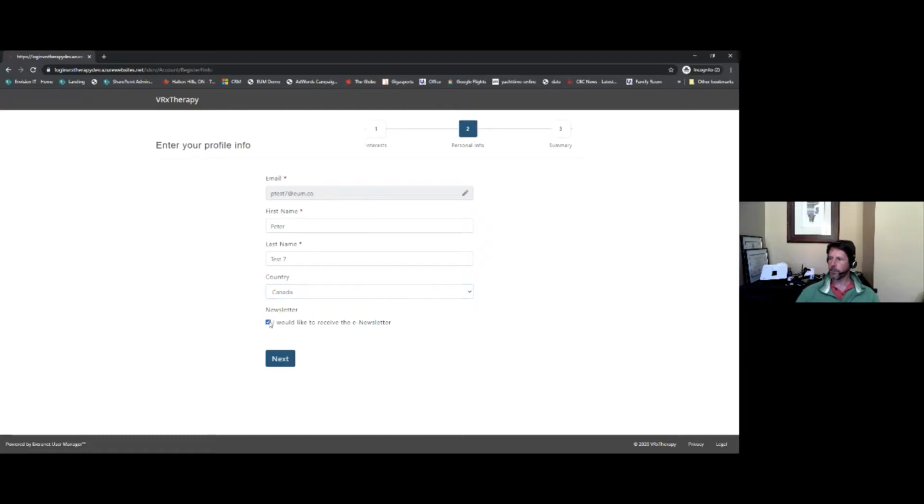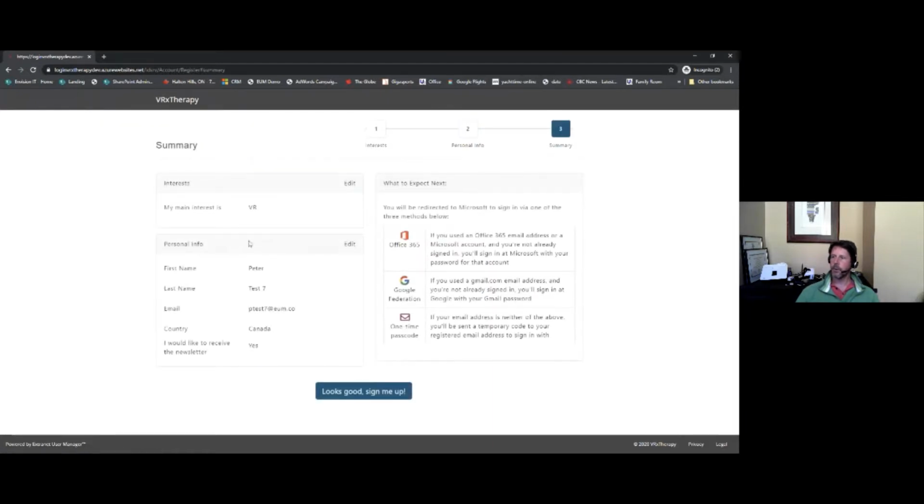Say I want to receive the newsletter. Next on there, I get a little summary page saying, hey, here's what you just put in. You can come back and edit if you need to. And here's what to expect next. So this is where the Azure AD side comes in.